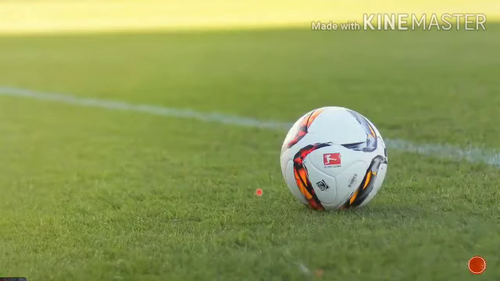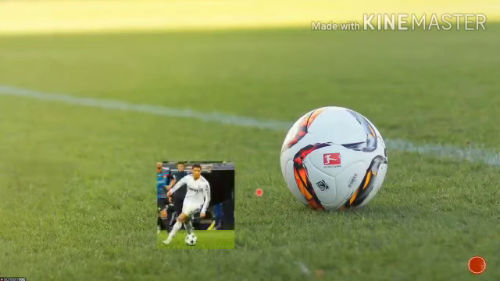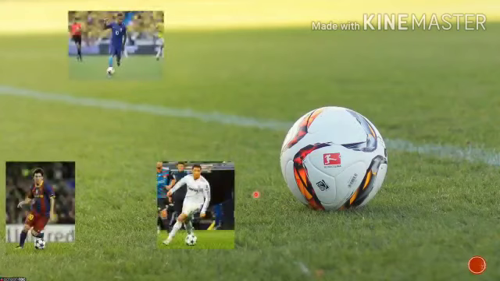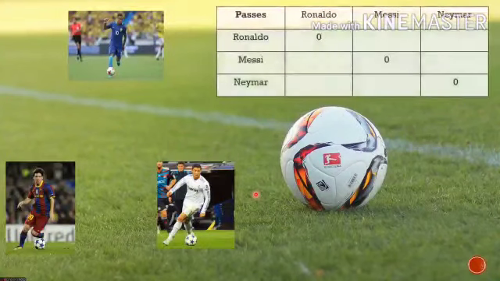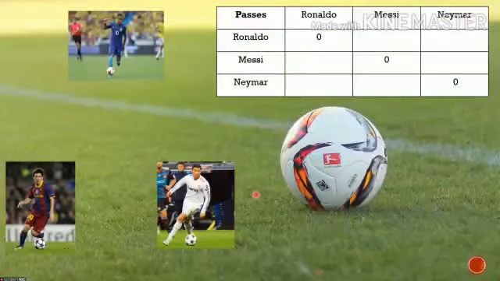Next application, matrices can be used in sports to store information. Let's consider a game of football. Suppose there are 3 players, Ronaldo, Messi and Neymar. We want to count number of passes amongst these players. We will make a table. You will observe that diagonal elements are 0 as a particular player cannot give pass to himself. We will complete this table using their passes.